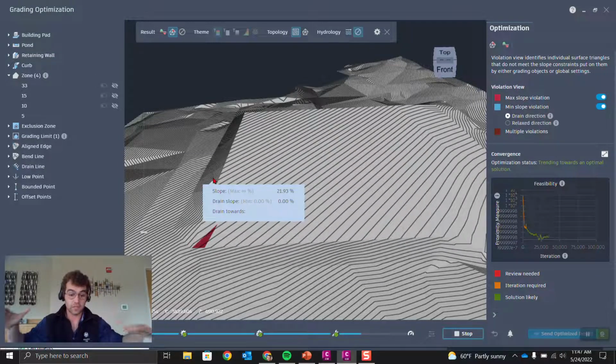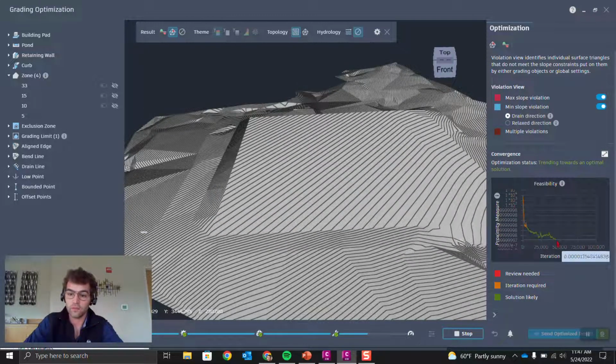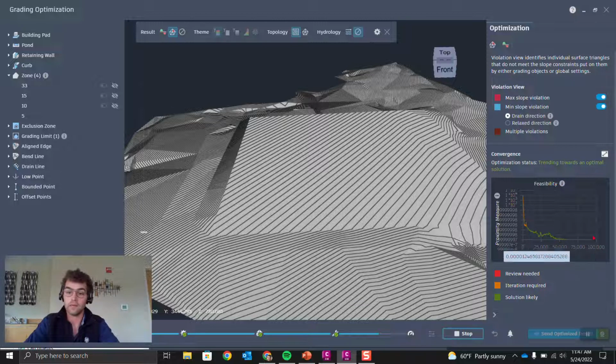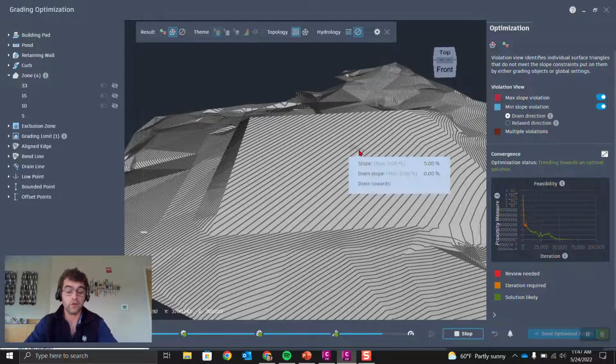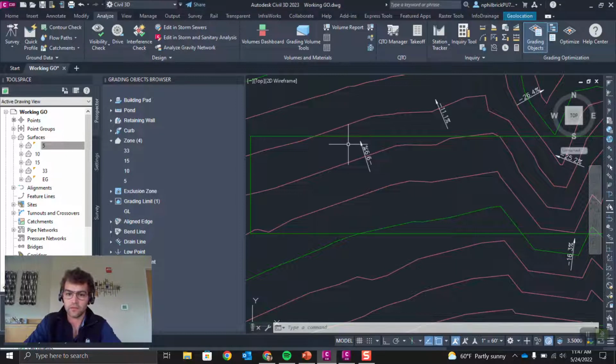We have a 21% slope to get up to that 5%. So you can see we're in the same realm of a very low number, very close to 0, where the optimizer is very confident in the solution. And we're seeing we don't have any violations. That means everything should be under 5%. So let's stop this, and let's bounce back into Civil 3D.